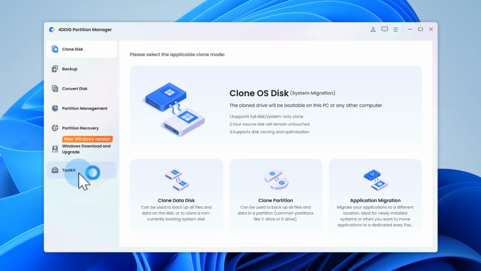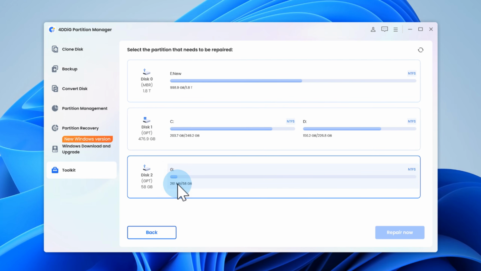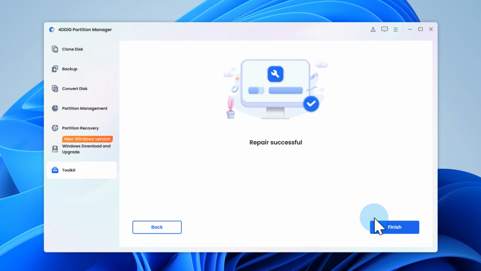First, launch the tool. Navigate to the toolkit. Find your USB drive in the list and select it. Simply click on Repair Now. 4DDig Partition Manager will help you fix the USB error. Now, check your disk management again.